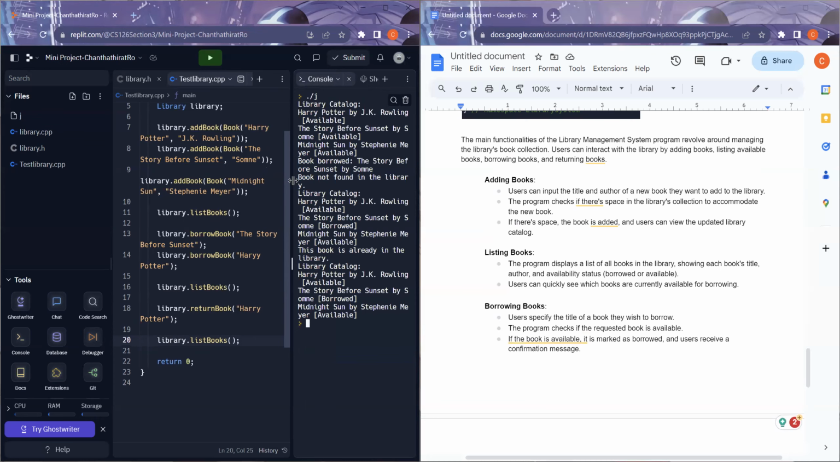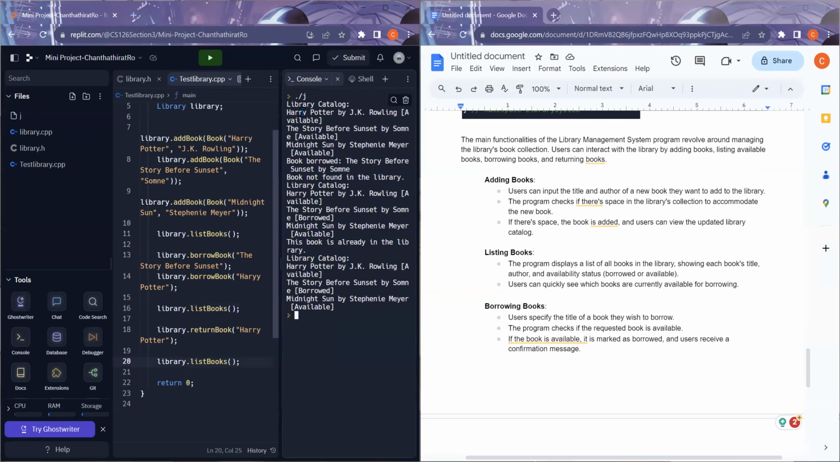Here is the output of the program. The library catalog: Harry Potter by J.K. Rowling available, The Story Before Sunset by Sunday available, Midnight Sun by Stephanie Meyer available. Here, after we input, it lists all the available books. After that, we borrow The Story Before Sunset by Sunday, and it lists the book not found in the library catalog.